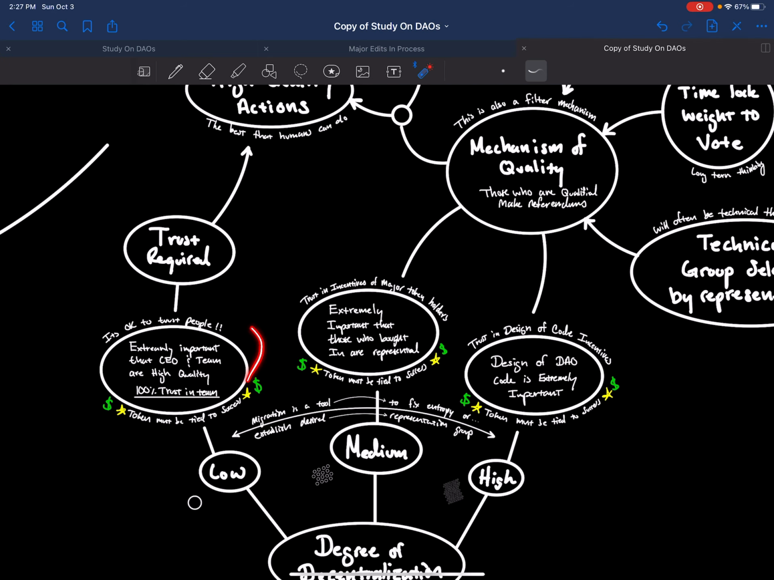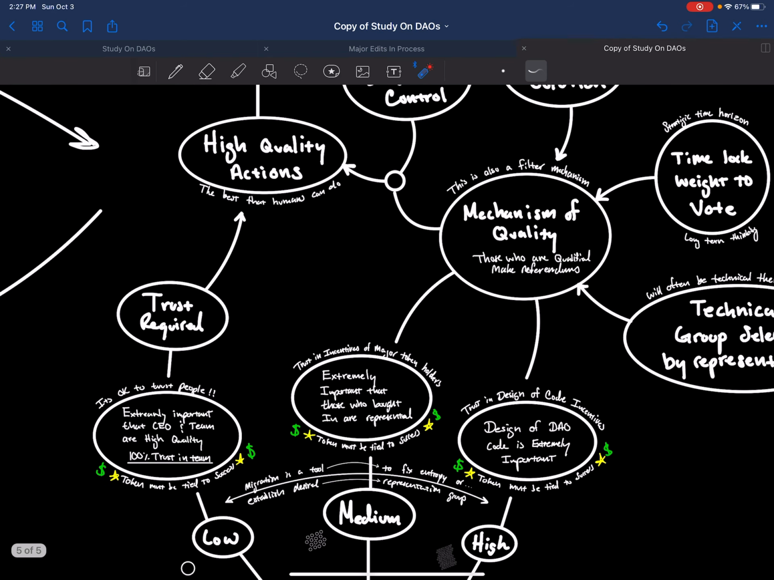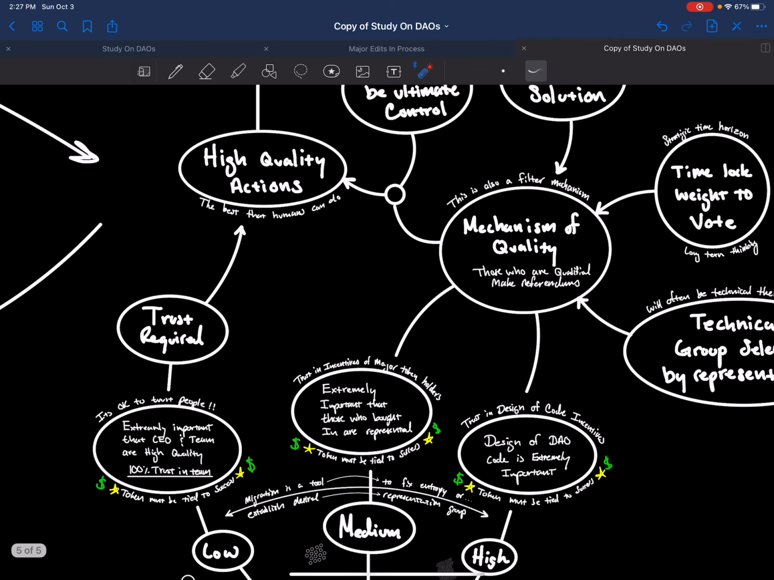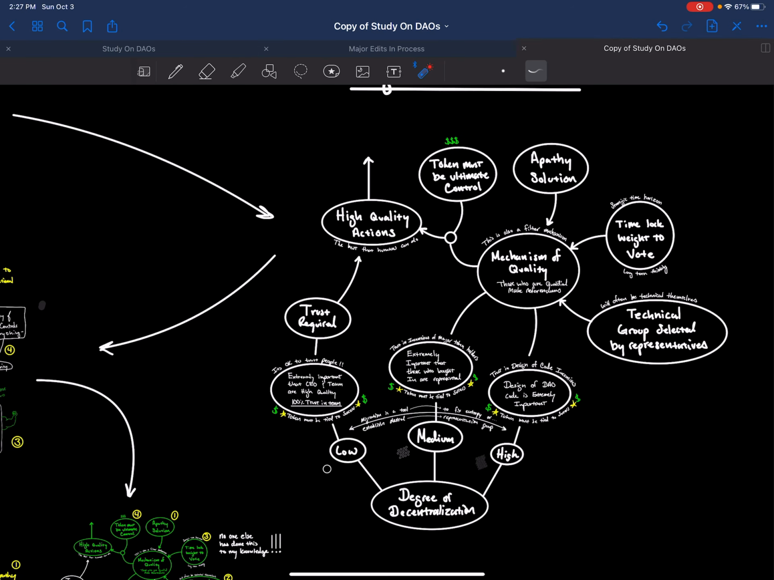In this, you make sure that you're vetting the team and you trust them, and that the token's tied to the success of the platform, and then you know that they're going to take high quality actions and you can win from that strategy. Celsius would be this approach. Celsius is an excellent project. It's like a traditional company.